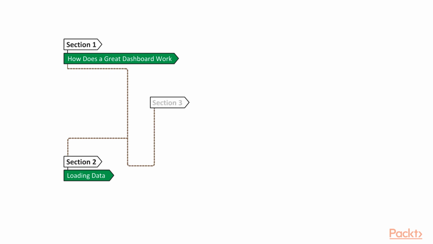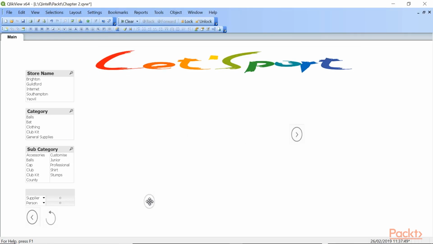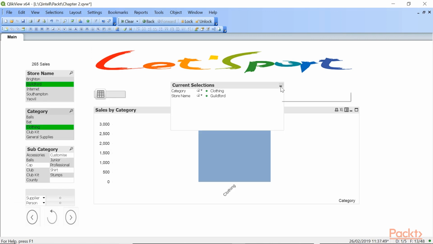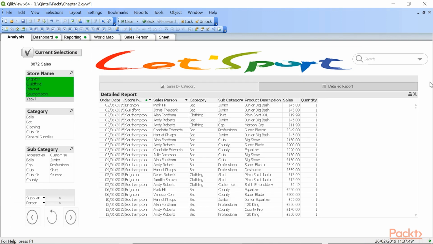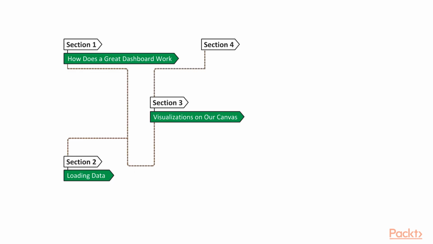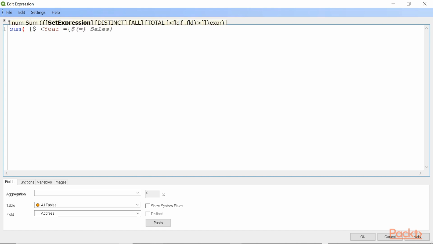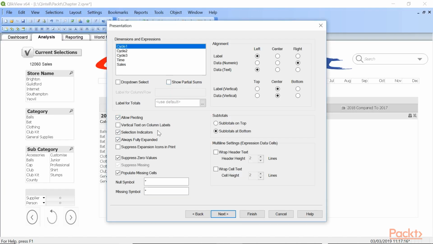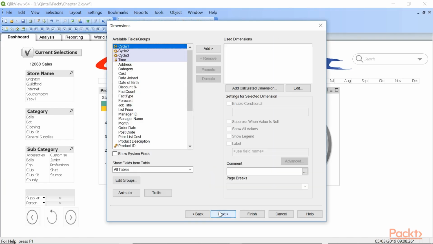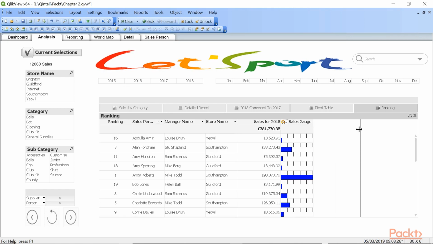In section 3, we'll have a look at the visualizations on our canvas, things like data selectors, 3 uses of a text box, and we'll build our first charts. In section 4, we'll look at adding power to our charts. We'll look at set analysis and how we can do year-to-year comparisons, cycles, drills, ranking, and what Aggr does.